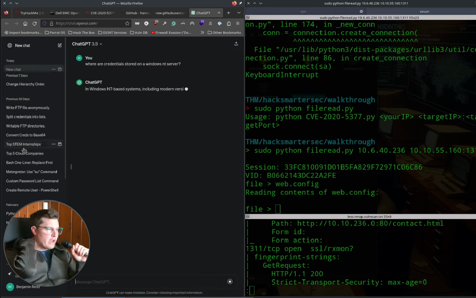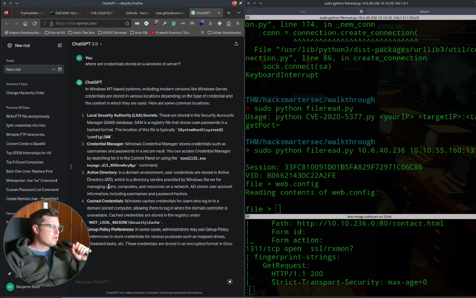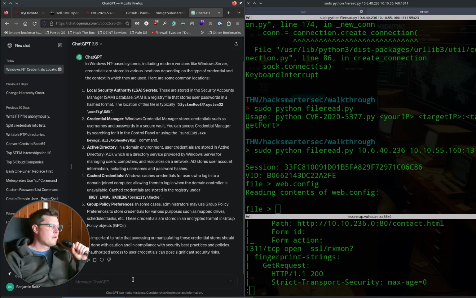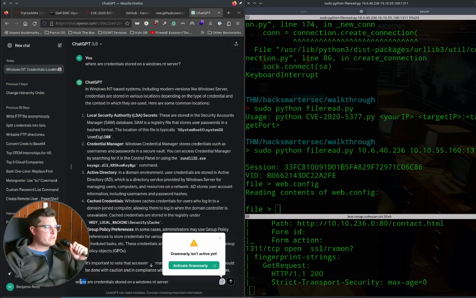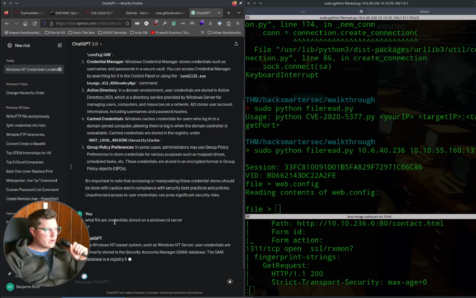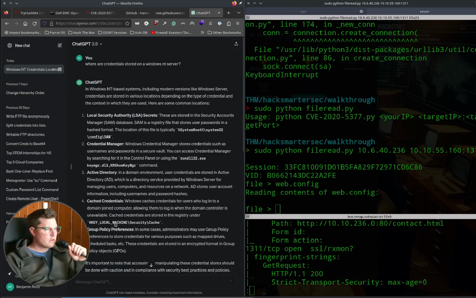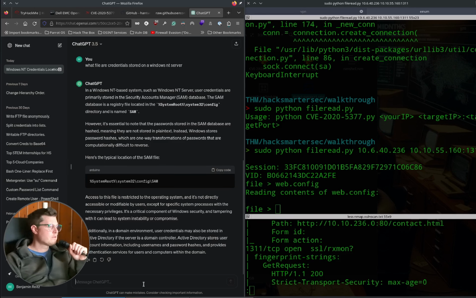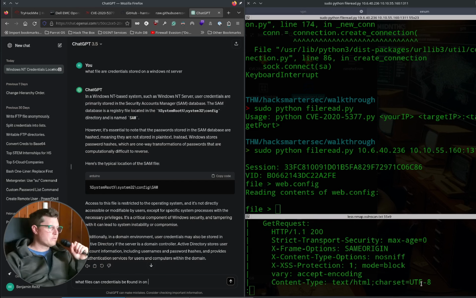LSA, credential manager, Active Directory, cached credentials, group policy. We're looking for a direct file. So I'll say, what file are credentials stored on a Windows NT server? And it tells me the SAM file, which is true, but we're looking for something a little easier to access with just file reading.